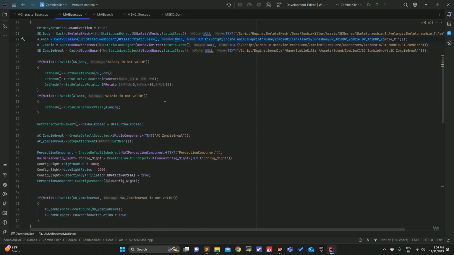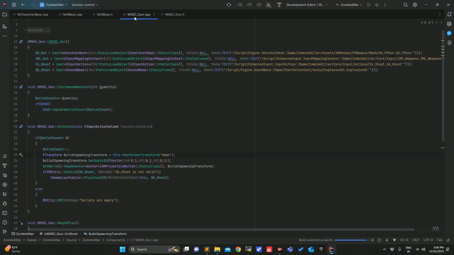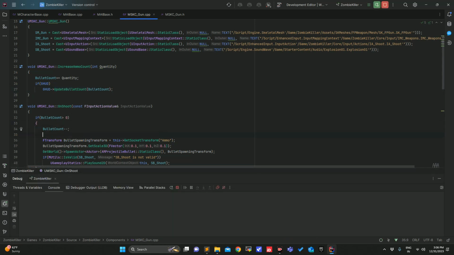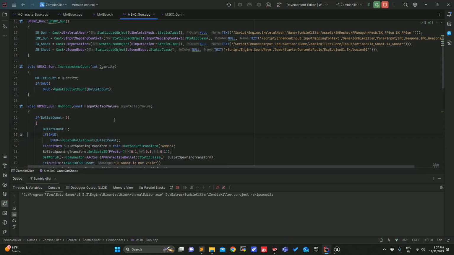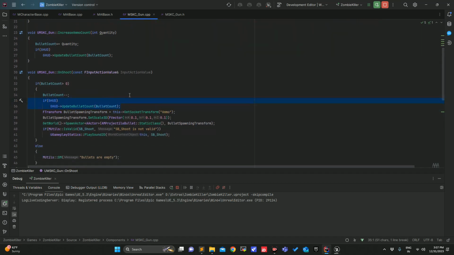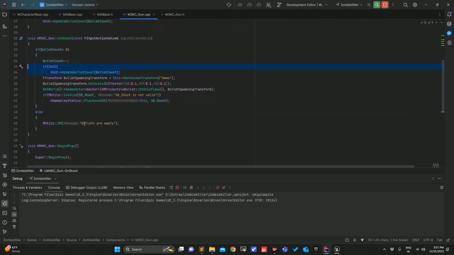Okay, fantastic. Next error was that when we are shooting, it was not decreasing the shooting count on the UI side. For that, let me go to this SKC underscore gun. When we are shooting, see, we are calling this update bullet count when we are increasing the ammo count, but we are not doing the same on shoot. So we have to do it in on shoot. After we are decrementing the value of bullet count, we will just call this function and it will do the task. Fantastic.